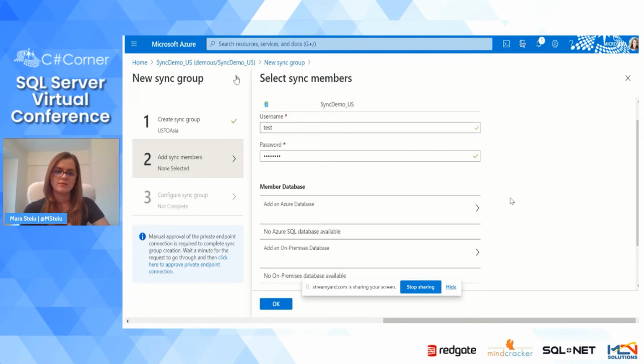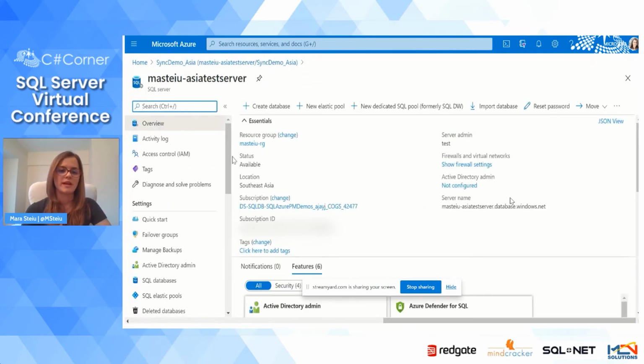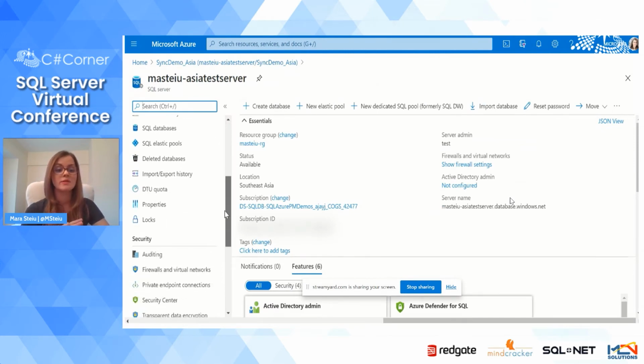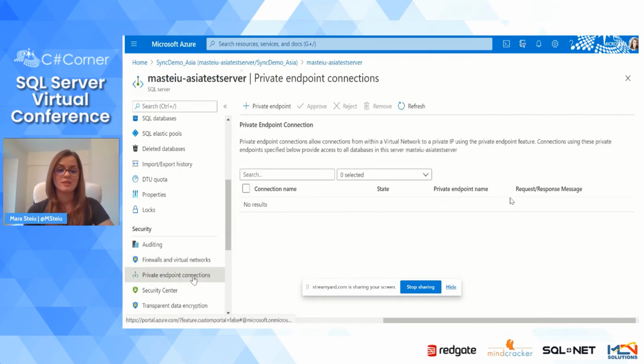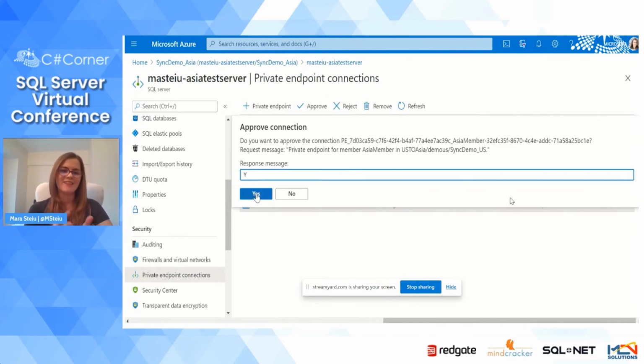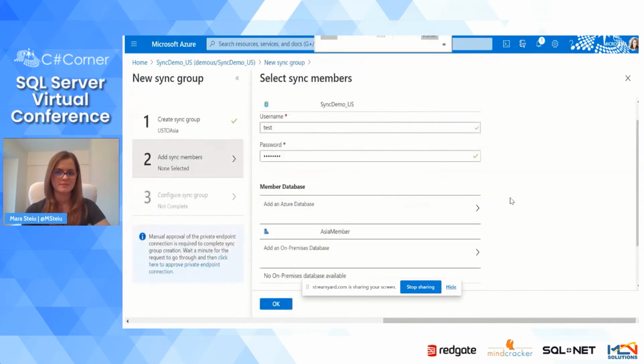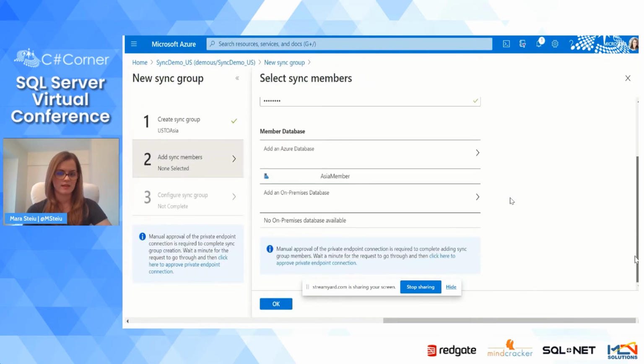Private link only works if your hub and members are in Azure as of now. So if you have on-prem, it won't work. And now I'm going again on the Asia test server to approve the private endpoint. I have to manually approve it once again before I can have the member added to the sync group. Okay, so now I move onwards.